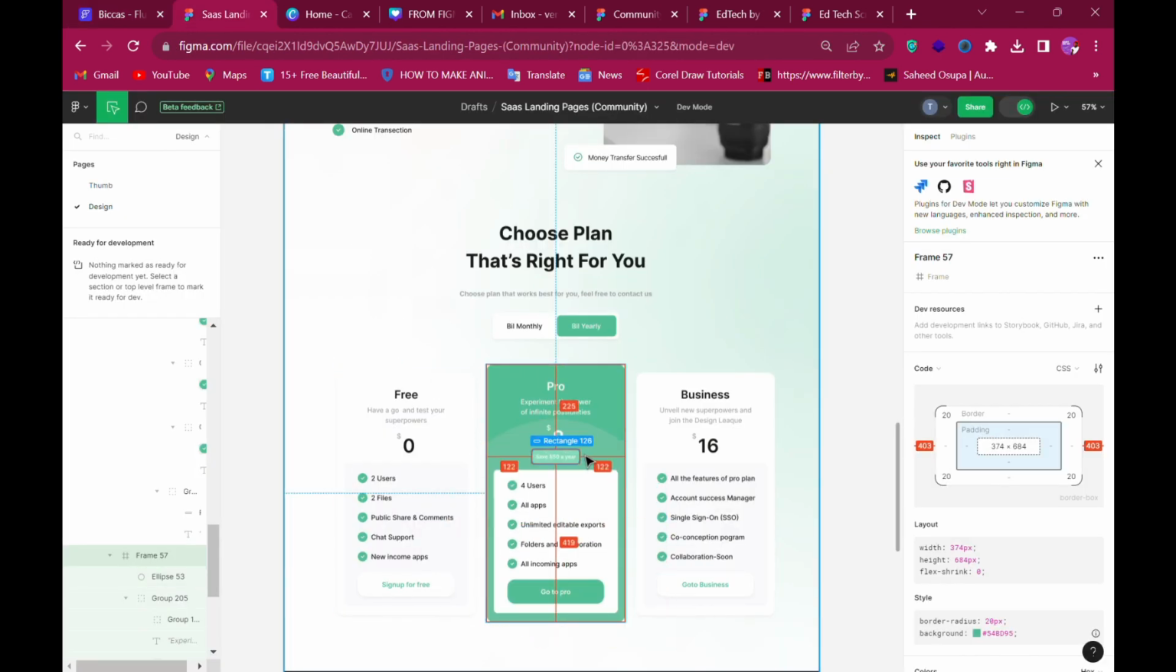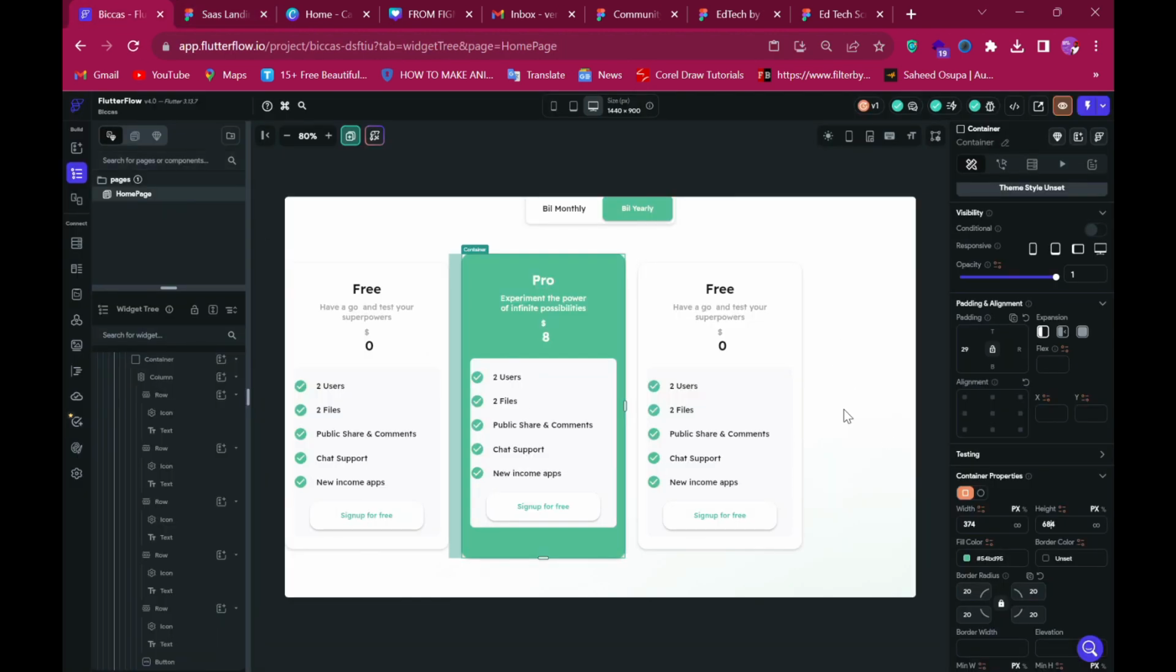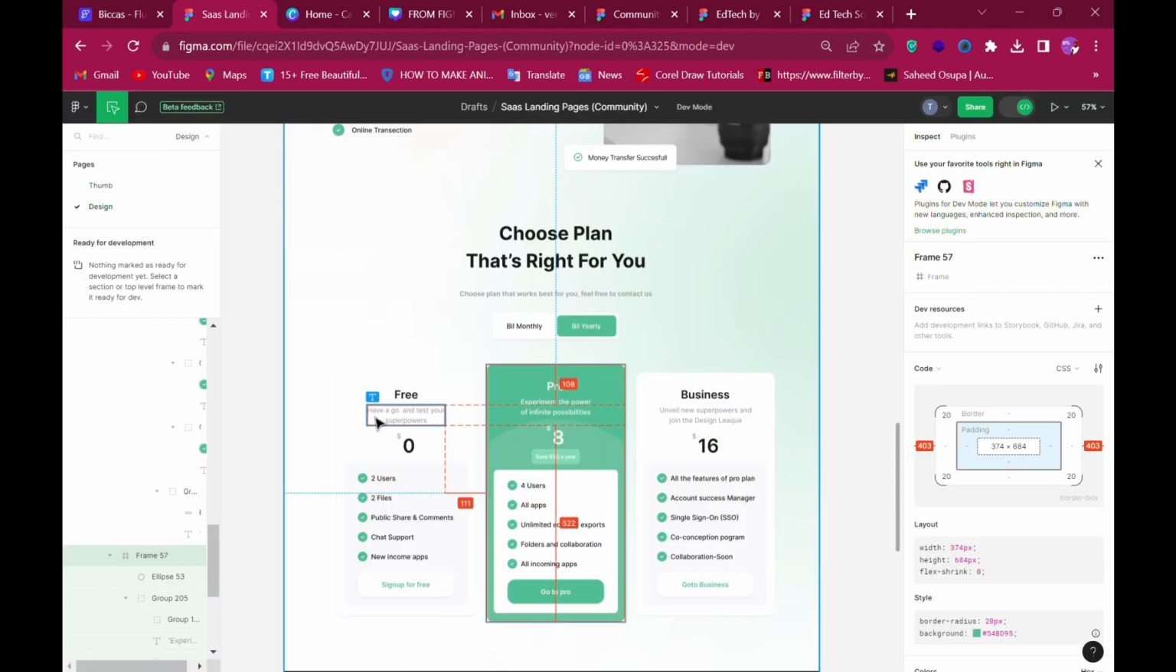So what next? Now this button, there's a button here. You can add it there. You can always add it later. You can go ahead and add that.